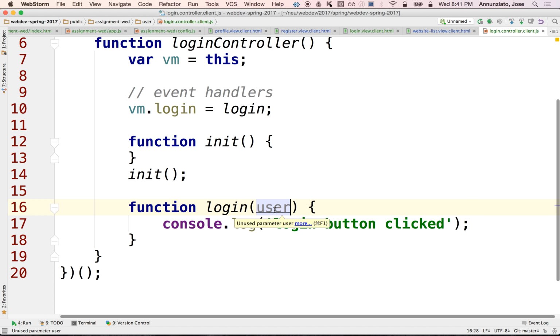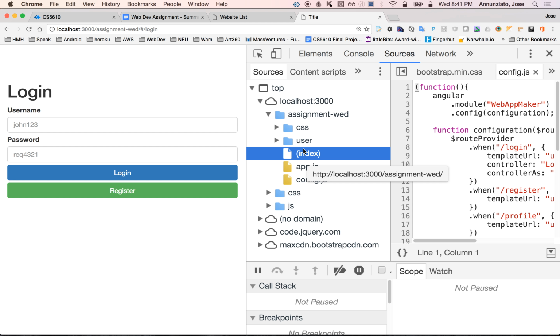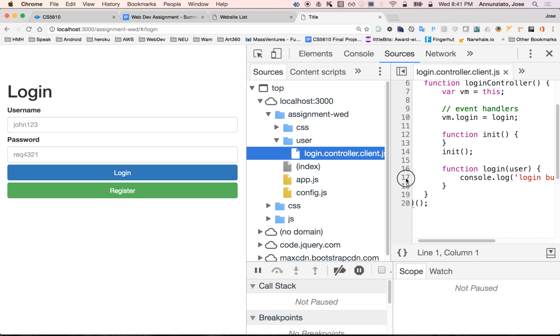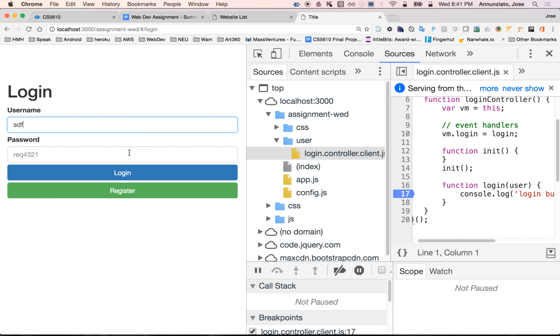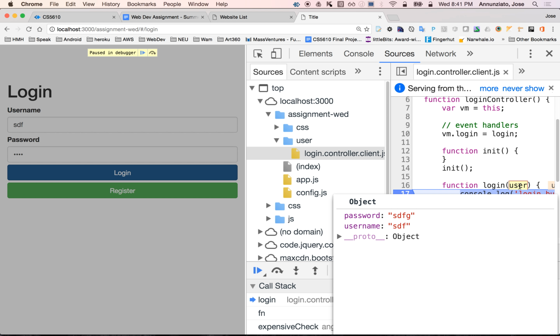All right, so I have the user object. If I reload and go to sources, and I put a breakpoint there on the login controller, there's the login controller. I put a breakpoint. If I pass data and I click on login, notice that there we are, right? We can see exactly the object that's being passed. We can hover over it. There's the username and password being passed to us, right? And then we can do whatever we need to do.